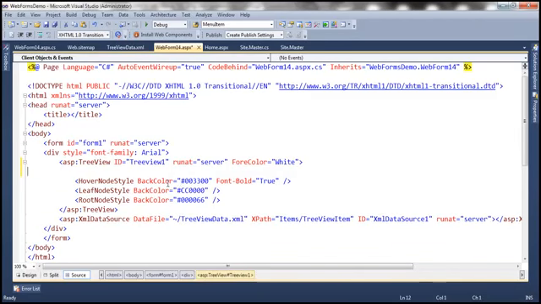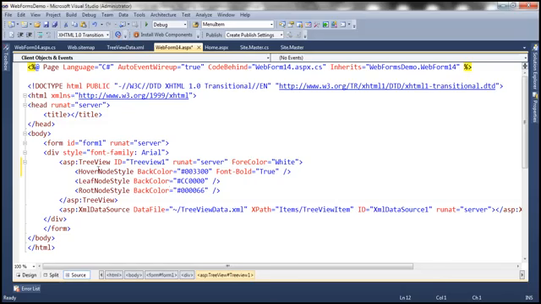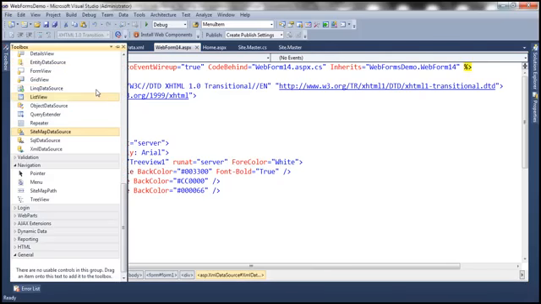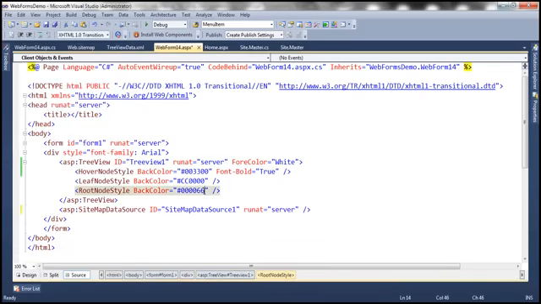So at the moment, we have a treeview control that's not bound to any file. Let's get rid of this XML data source control as well. Alright, now let's drag and drop sitemap data source control. The sitemap data source control will automatically read data from web.sitemap file. So that's our second step.